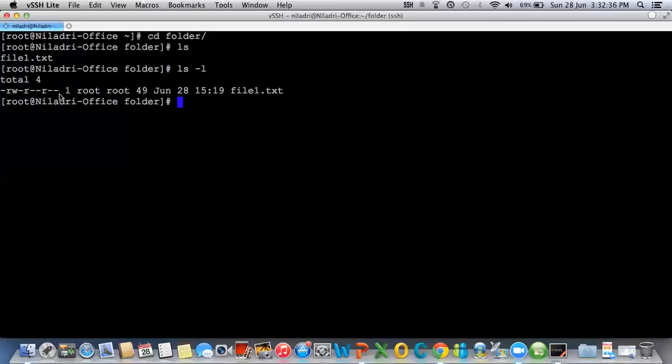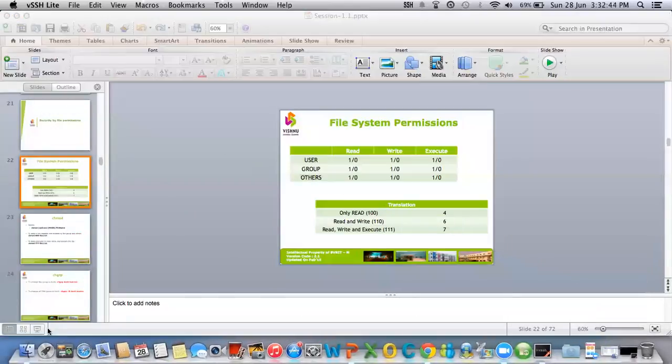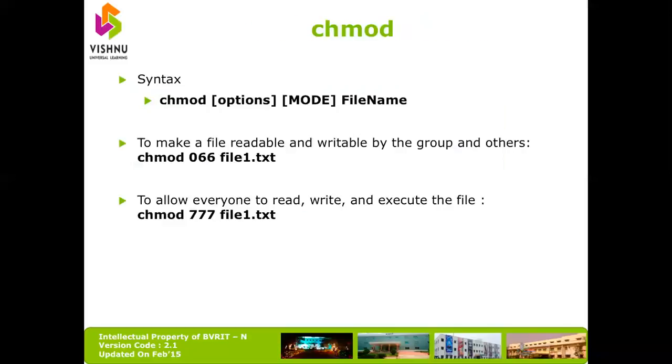So the first thing I'm going to do over here is go forward and try changing this permission. To change those permissions, I have to learn a command called chmod. Chmod is a command which changes the permission mode of a file, and stands for change mode. It comes with options, and then I can set a mode for the file, and then I have to mention the name of the file.